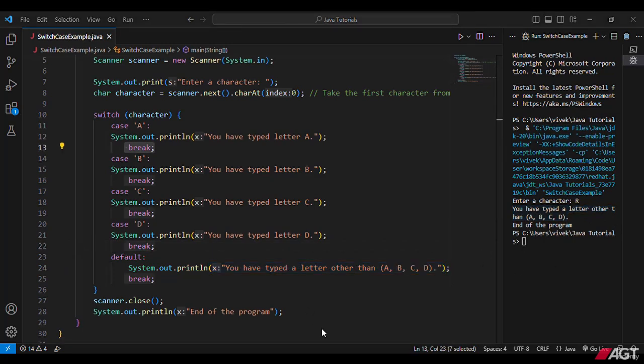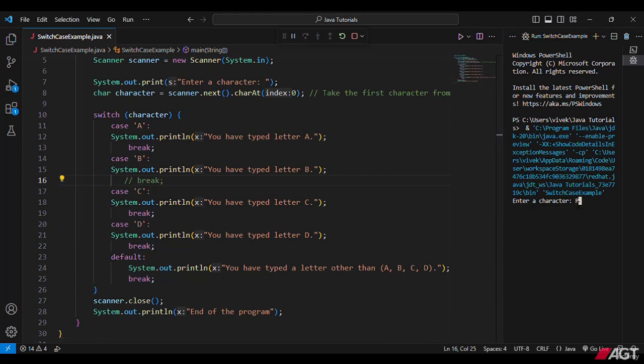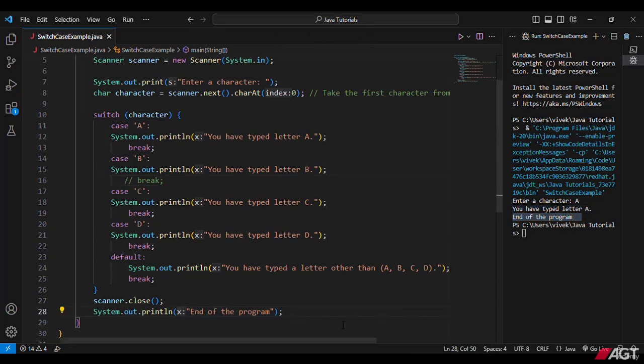So if you don't put this break, then what will happen? Let us suppose I'm just omitting this break here. Then what will happen? If I put the value A, in that case, you can find that you have typed the letter A and break is still there. So that's why the control will come out from this switch case, and then the next line is getting executed as well. But if I give the input say capital B, then what will happen?